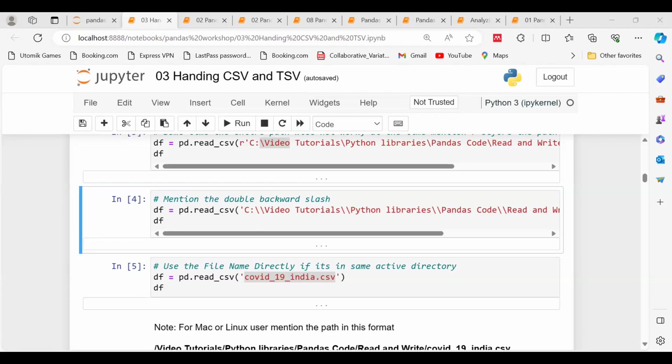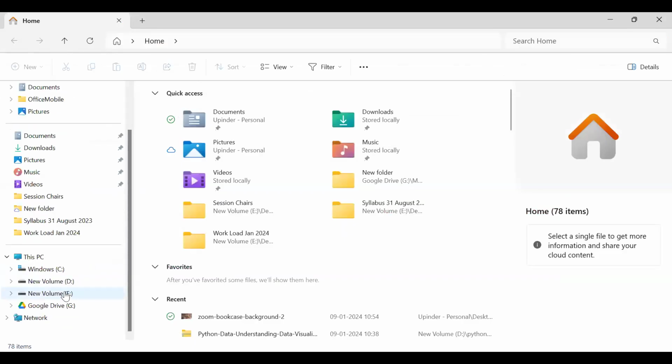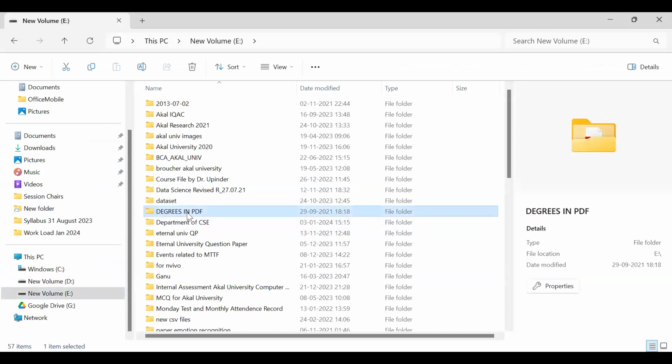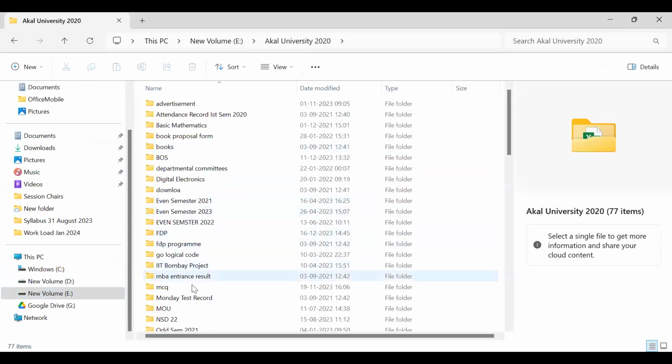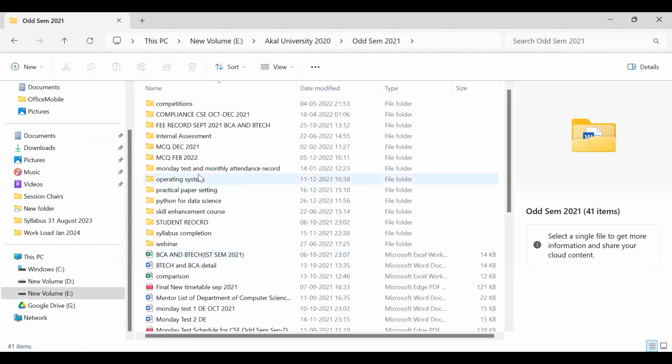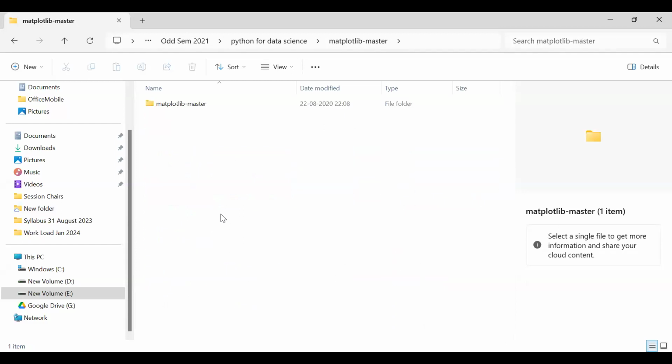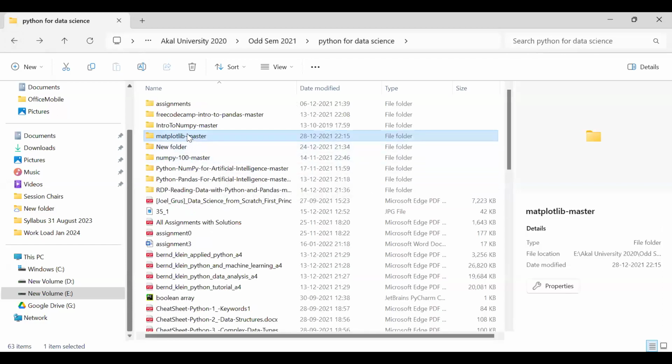For example, I have shared my location here. I have this E drive, and in the E drive I have this folder, and in this folder I have one library. For example, this one, and here is the program that I want to run. I right click on this one and I have the option Copy as path. You can copy it and paste it where you require it.